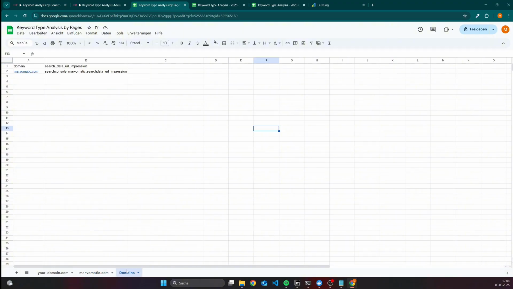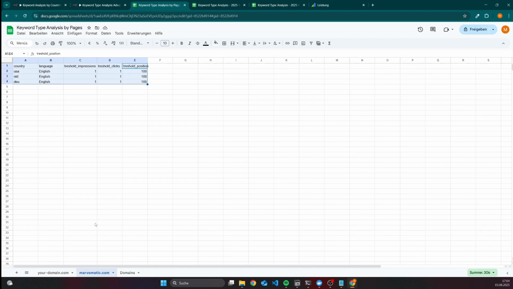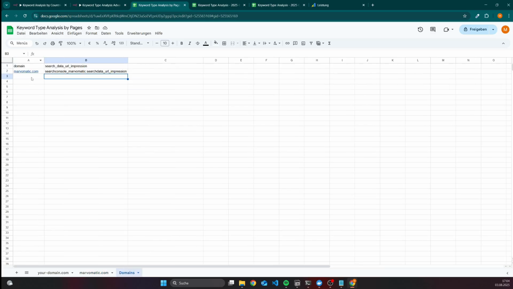The only thing that is required is to add another row here with the domain as well as the value for the BigQuery table name. And in order to be able to get also the configuration for the domain itself, it's important that the sheet name is equal to the value in the domain column.